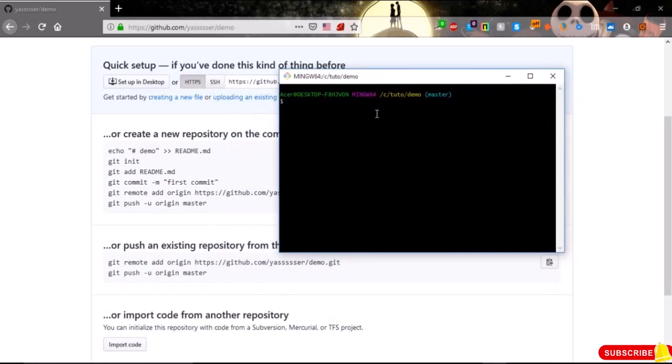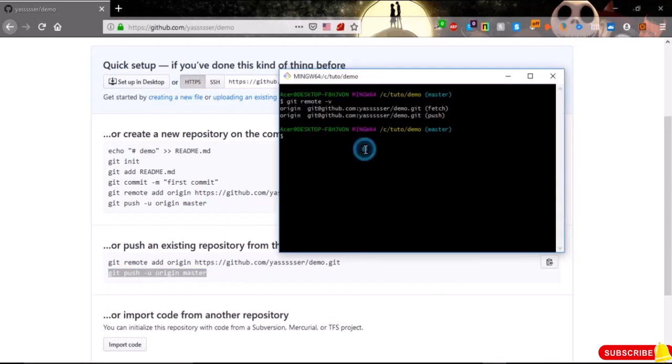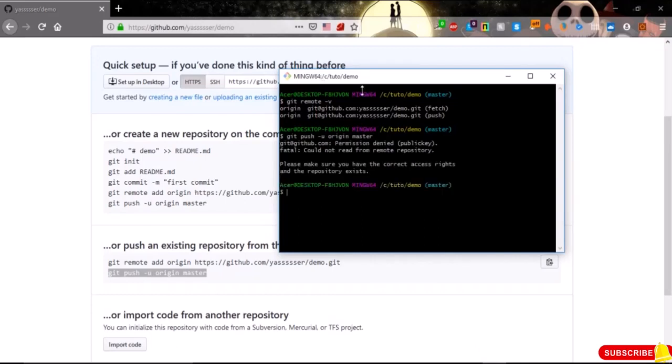It's like this. So first let's check if we are still connected to the remote Git repository: git remote -v. We hit enter. We see that we are still connected. So now let's just copy and paste this command, and we will see that GitHub gives us some problem. So how do we solve this problem? This is what we will see.